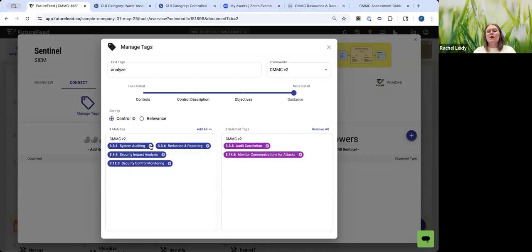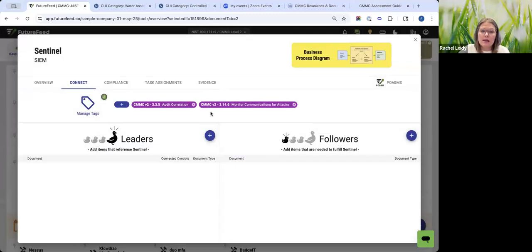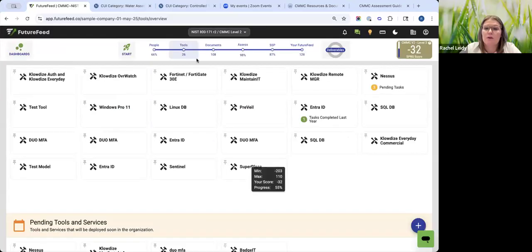So what you're doing is you're essentially building your body of evidence. So you're identifying the evidence for those requirements. When you go into an assessment and your client is getting evaluated on 3.3.5 audit correlation, the assessor is going to say, okay, how are you doing audit correlation? What tools are you using? What processes are you using? And so they could say, we're using SIEM, and it's going to be found under that control.